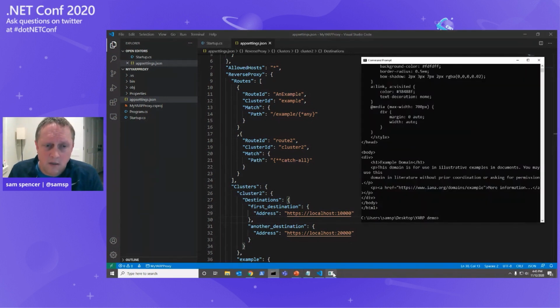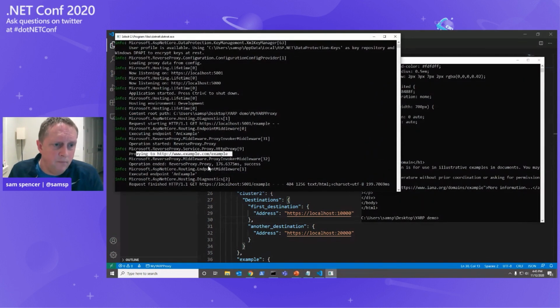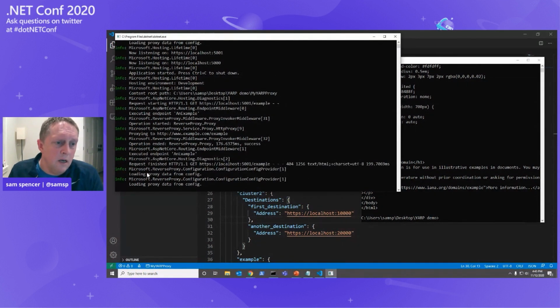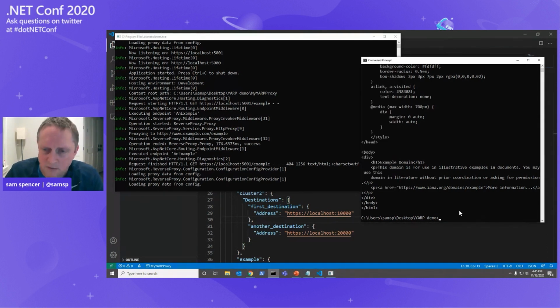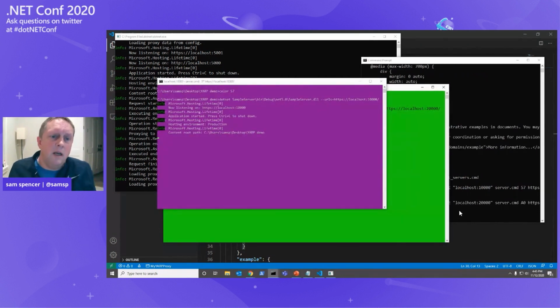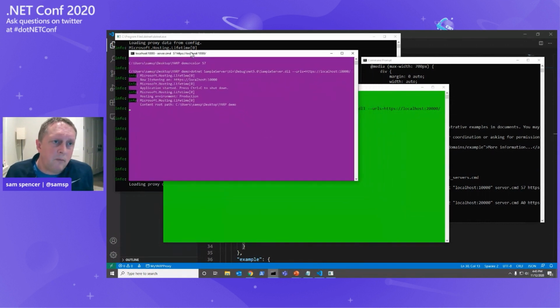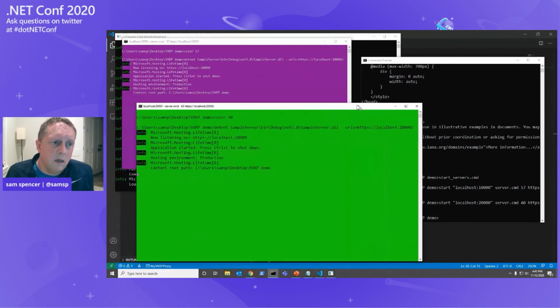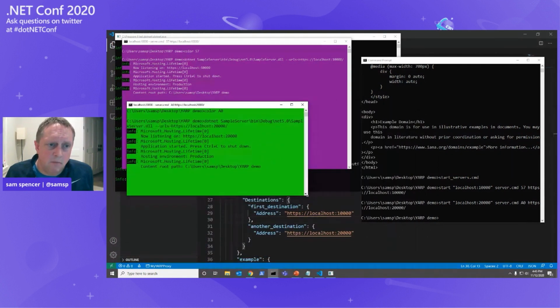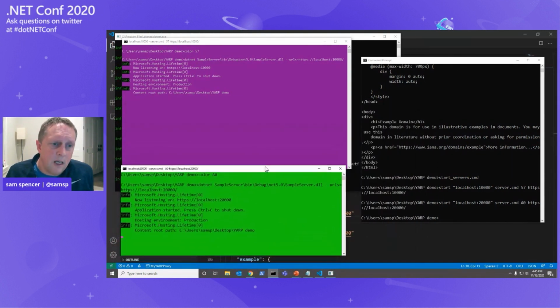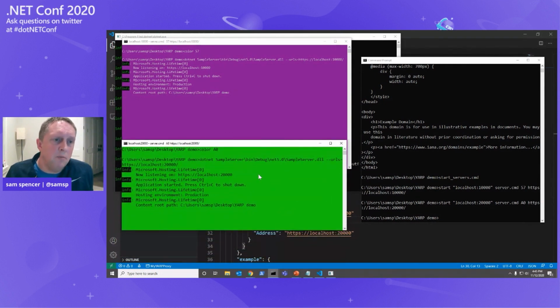So if we save this and we go back, if I unclick here, you'll see that YARP is actually monitoring the config file, and when that changes, it will go and update its configuration. So what I can do here is start up 2 servers. These are essentially exactly the same thing, which is a very simple ASP.NET Kestrel server that will return the properties that we get from the URL, from the headers.